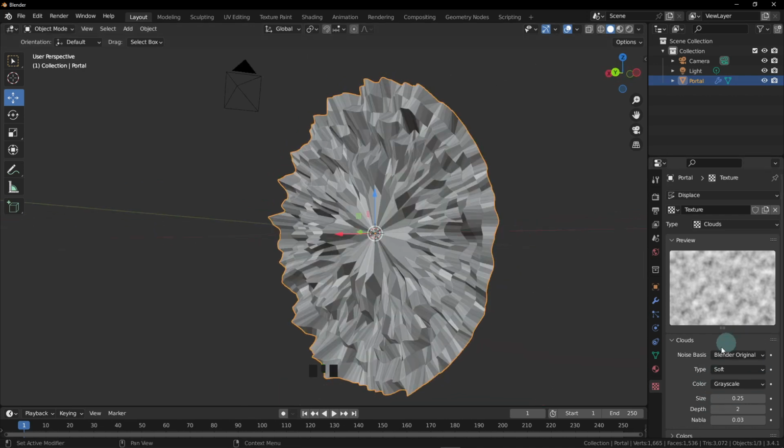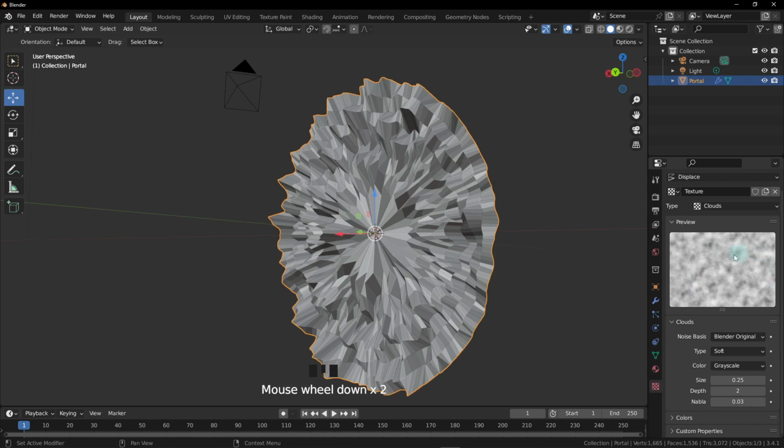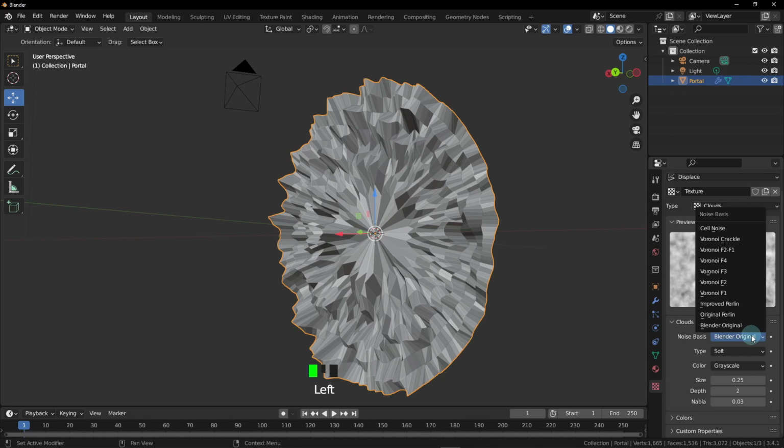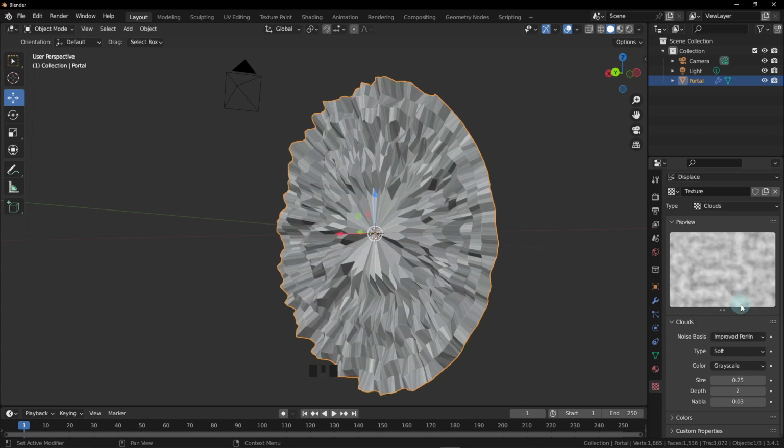So to start, let's change some of the settings down here for this clouds image. So we can see the image here. This is what it's actually using to displace this portal. We'll start by changing the noise basis. And this kind of just changes the type of noise it's using. It's like a different algorithm that it's using to generate this noise. So we're going to go to improved Perlin. You can see it just changes the type of noise.